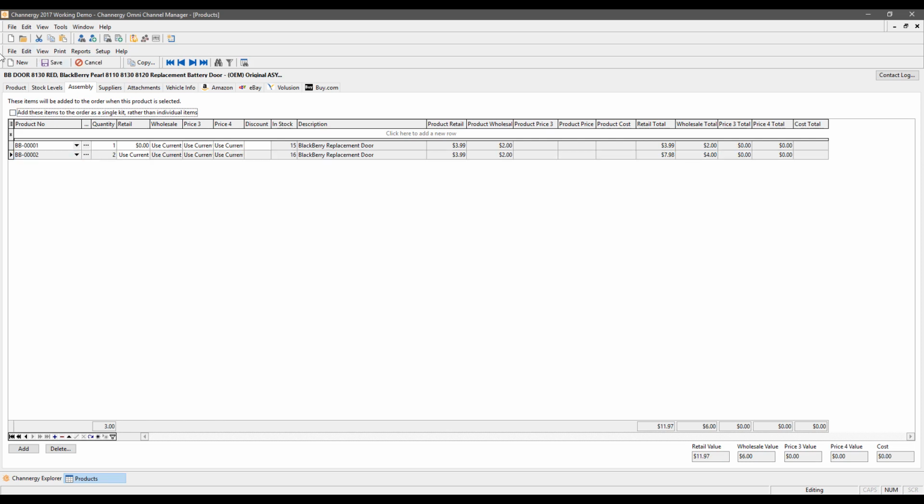If you don't check this, when this gets added to an order, these just get added as separate items, which is a nice feature. Maybe you want to do that for free gifts or accessories that you automatically add, or maybe it's for box and packing materials. You can have it added that way. And those, by the way, can be hidden on the invoice or the packing list, but it's useful for pick lists and for other reports.